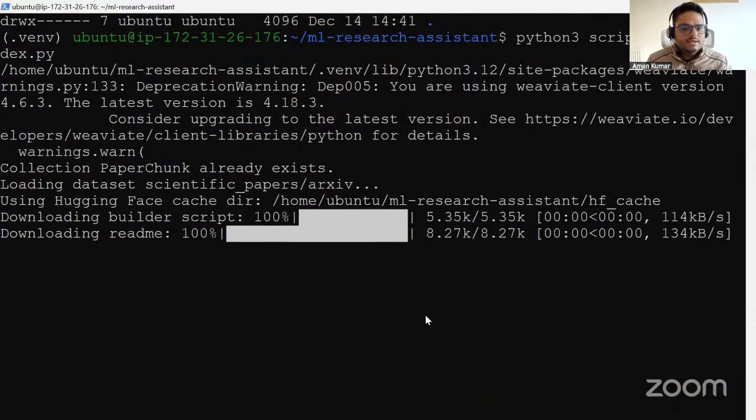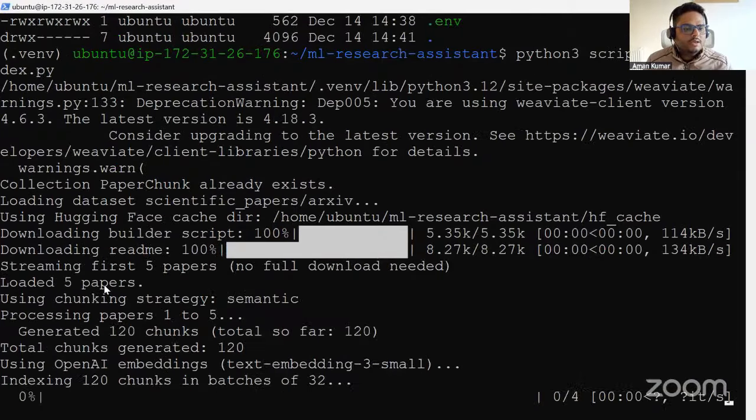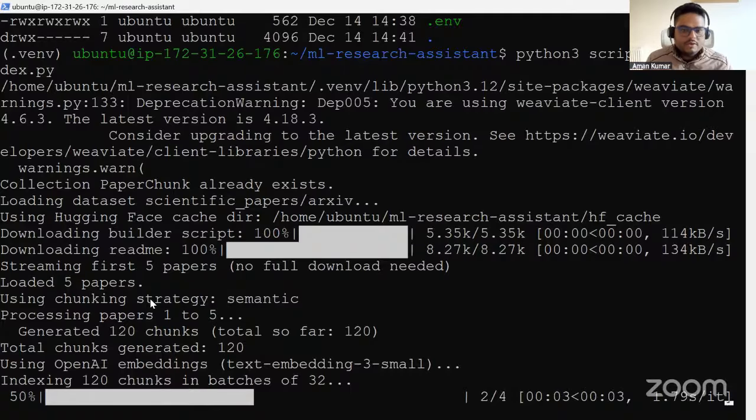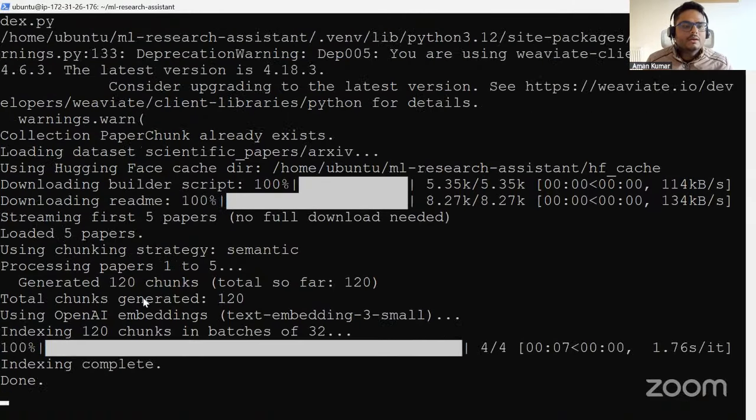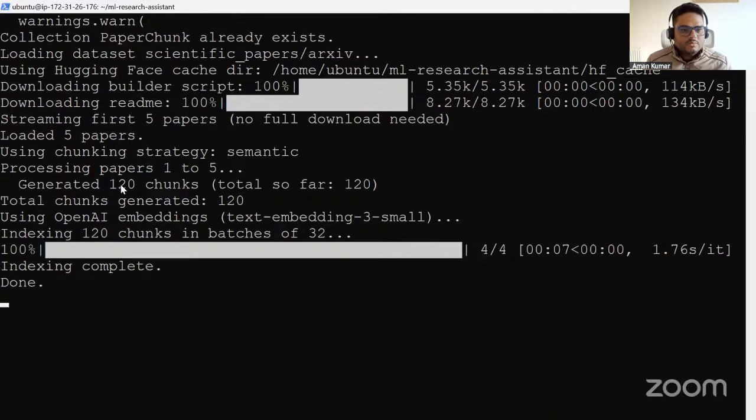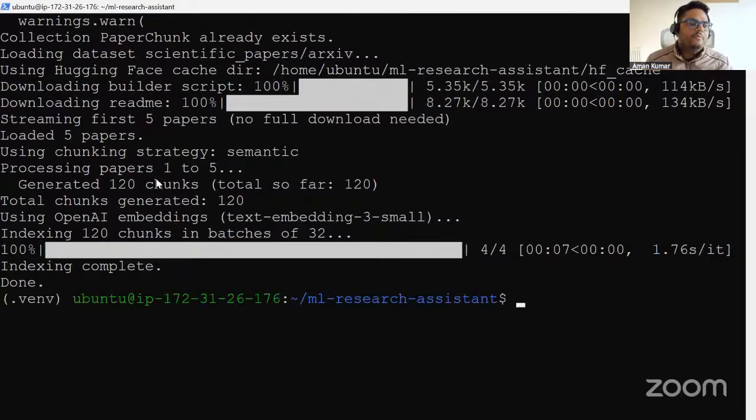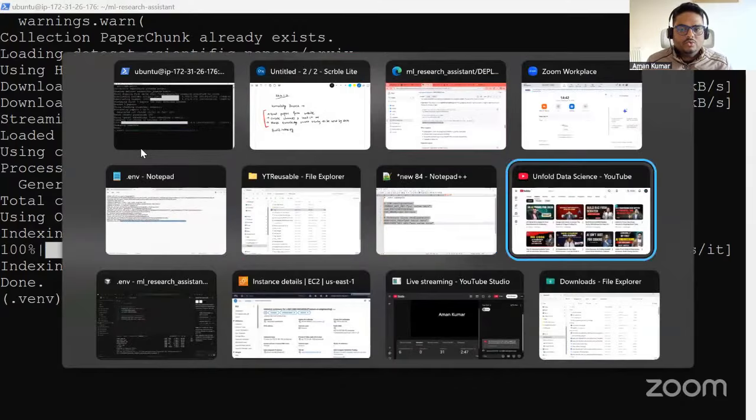Okay, looks like it is running fine. Downloading readme. If you see, collecting paper chunks is there in my Weaviate, so it is saying it's there. But again, I have taken just 5 papers because this is a demo, right? So I have taken 5. You can obviously change that in config, right?